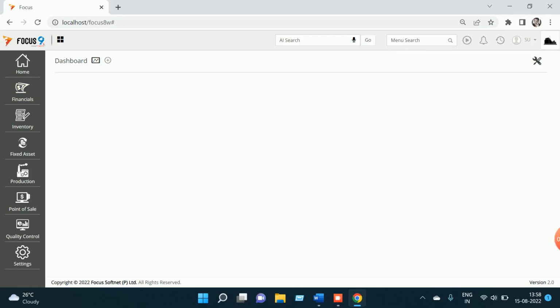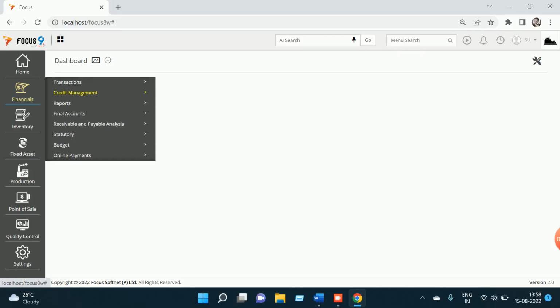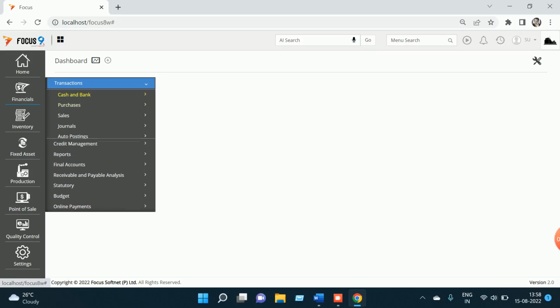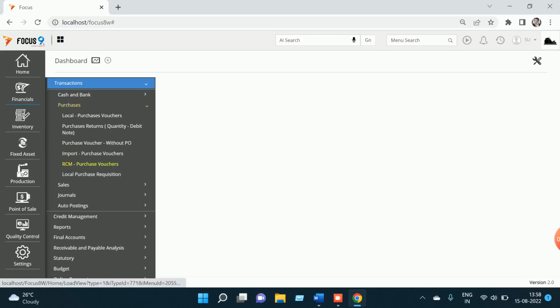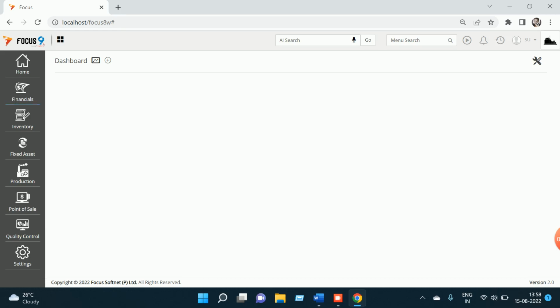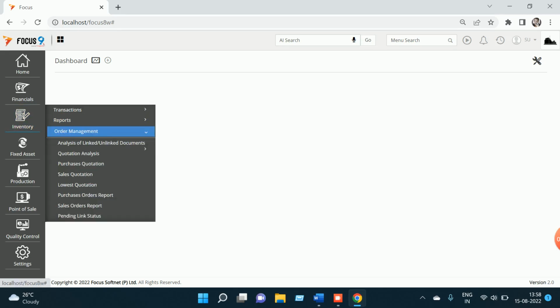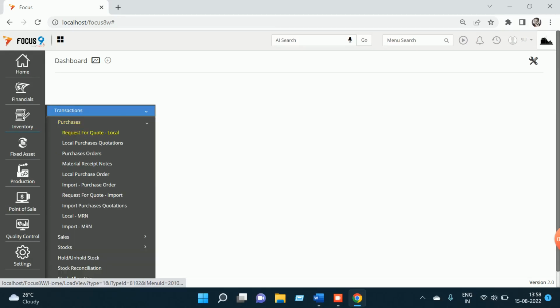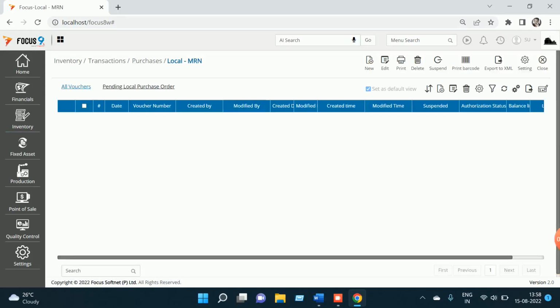I can go by a short method, or I can go by a menu level also. If I go by menu level, I go to financials, transactions, purchases. Here I have all the vouchers. I am not seeing the MRN here, but if I want to see where exactly it is, I can check in inventory as well. I go to inventory, order management, transactions, purchases. Here I can see a local MRN.